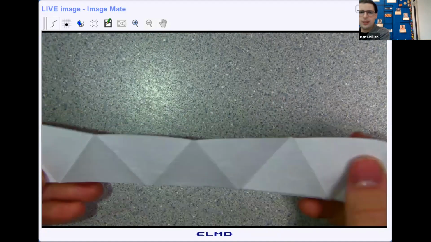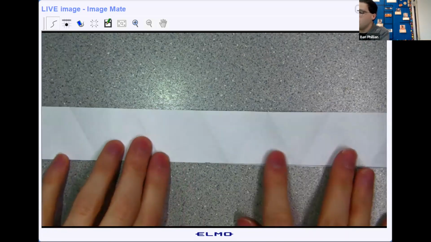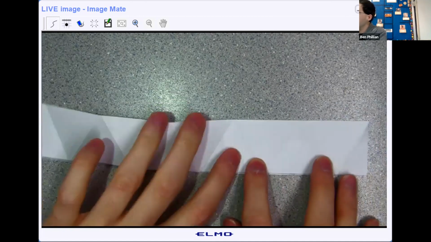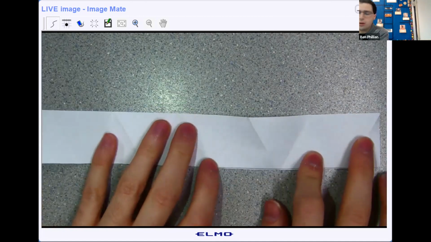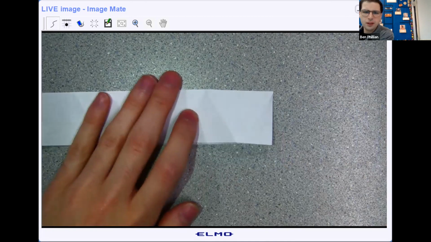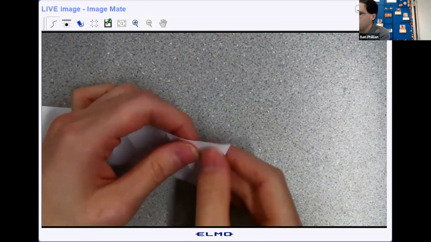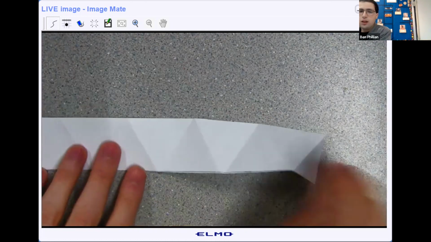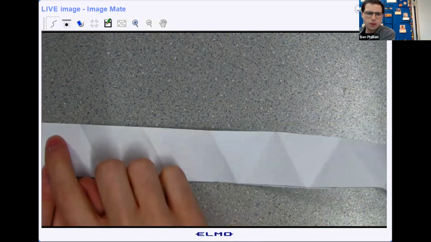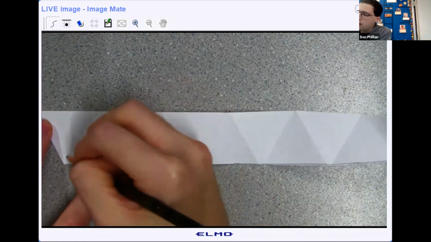So after you folded, I'll zoom out here. After you folded, you should come out with, let's see, 1, 2, 3, 4, 5, 6, 7, 8, 9, 10, 11 triangles with a little bit left over here. I don't know if you can see that extra crease over here. Okay, for the hexaflexagon, you need 10 of these triangles. So I can outline them here.